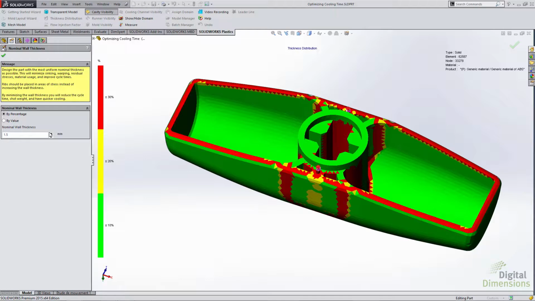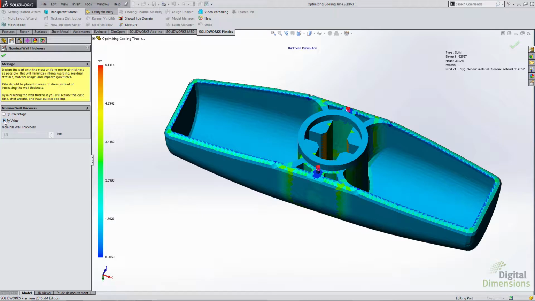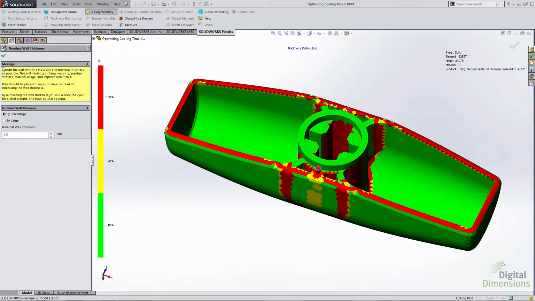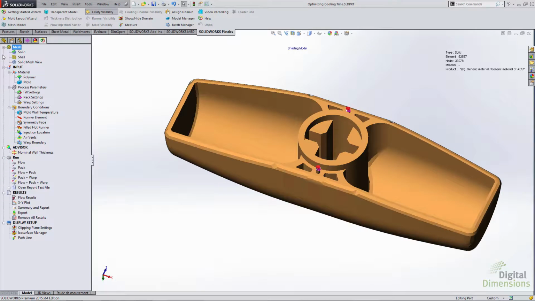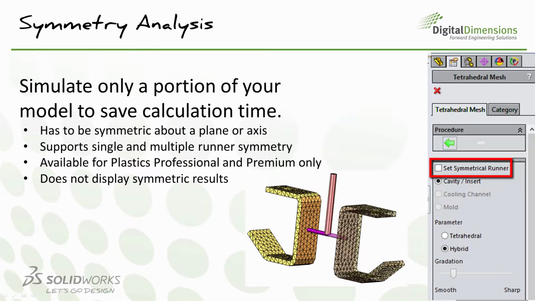Or as a global wall thickness plot throughout the entire model by the value radio button there. Again, this is a nice utility to give you some insight as to how your melt will be distributed throughout your model during an injection.